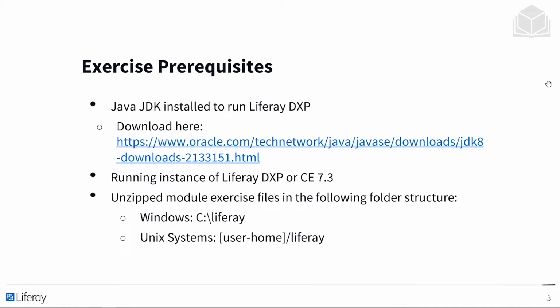We have some exercise prerequisites if you are looking to follow along with us. Make sure you have the Java JDK installed to run Liferay DXP. You can download that here from this Oracle link. Make sure you have a running instance of Liferay DXP or CE 7.3. And your unzipped module exercise files should be in the following folder structure. If you're on Windows, make sure you're in C:/Liferay. If you're on Unix systems, be in user home/Liferay. Want to keep those paths nice and short.